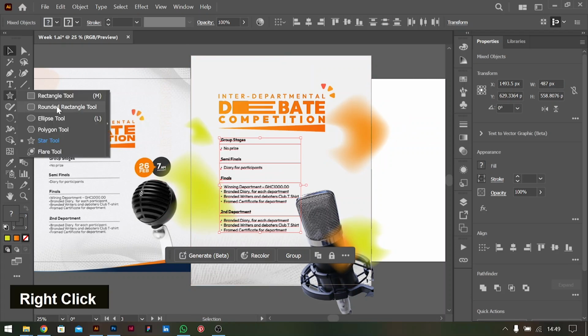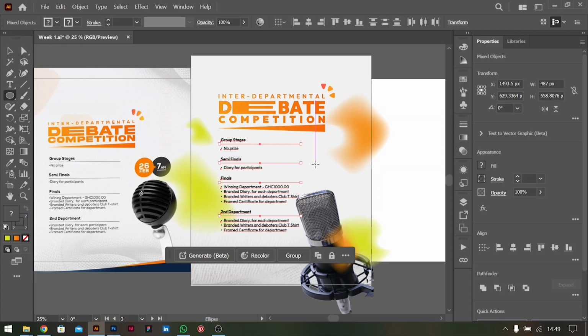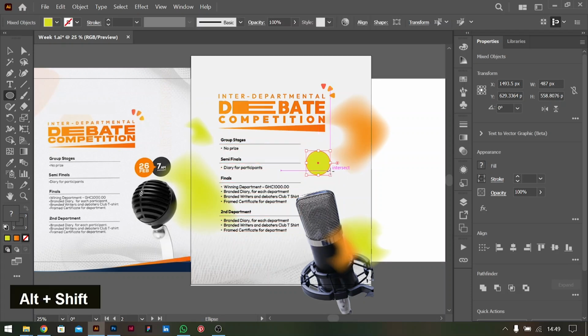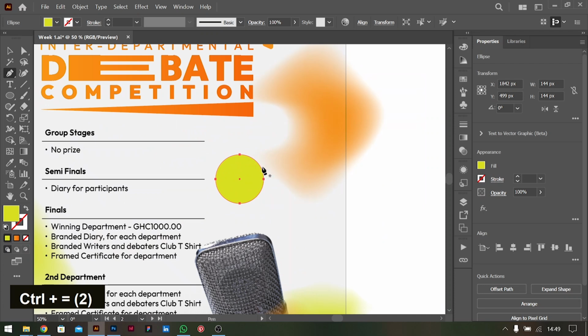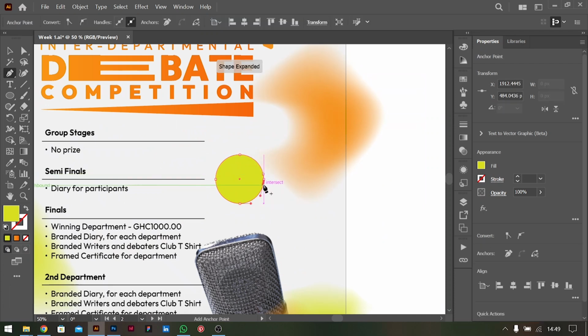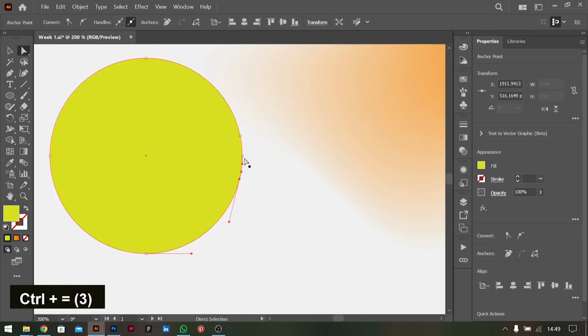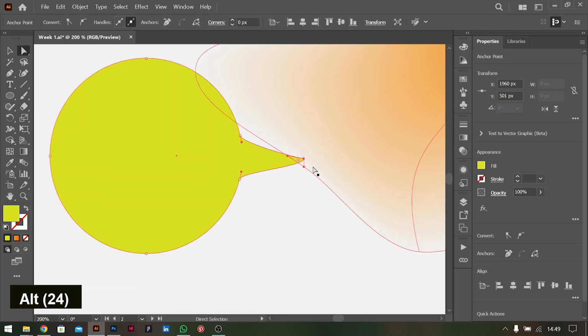What do we do to do that? Shape, draw our ellipse, drag and draw. Then we have our point here. Add one point here and another point here, and then we go to direct selection to zoom in, please. For precision, click and drag. If you want to make it sharp, you can adjust the handles like so.